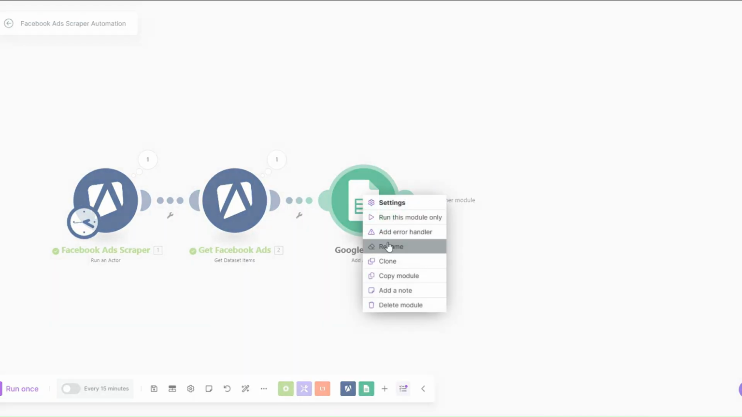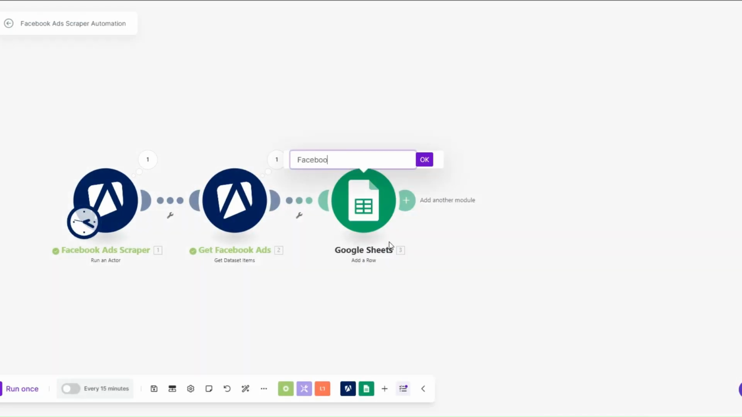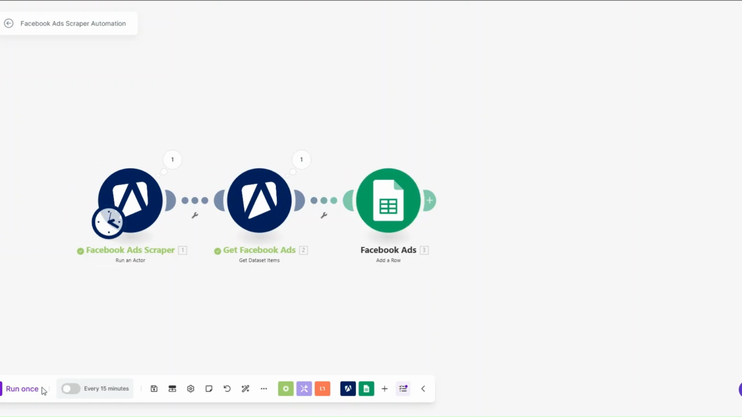So here, I'll rename this to Facebook Ads, and then click on OK. To scrape our ads using our tool, get the ads, and then add our ads to our spreadsheet, I'll run automation again.